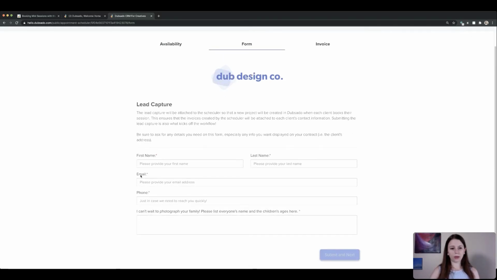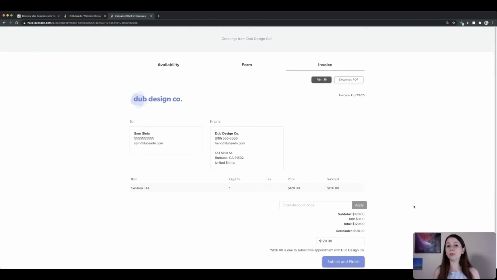And I will fill out the lead capture. If you are familiar with testing things in Dubsado, you'll know that it's often important to use an incognito window to test out forms. With the scheduler and the lead capture, we actually don't need that. But for the contract, we will need to open that in an incognito window. Lead capture is filled out. I'll click submit and next. That takes us onto the invoice. This is great because you are getting to experience the real-time way a client would be going through this, which is nice.